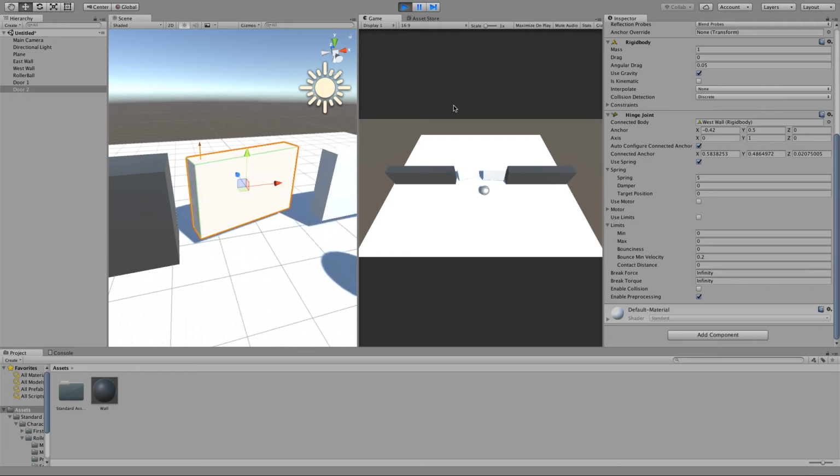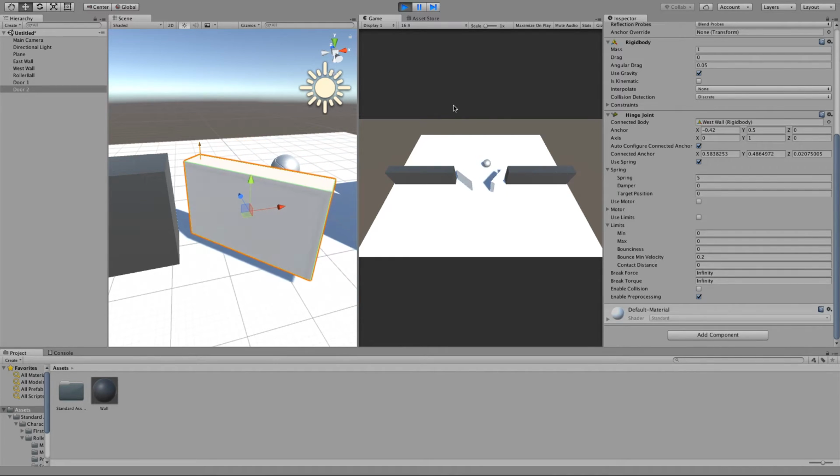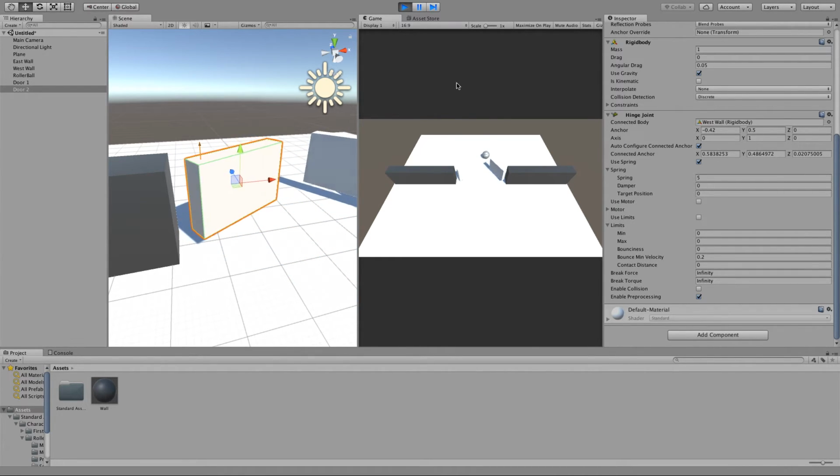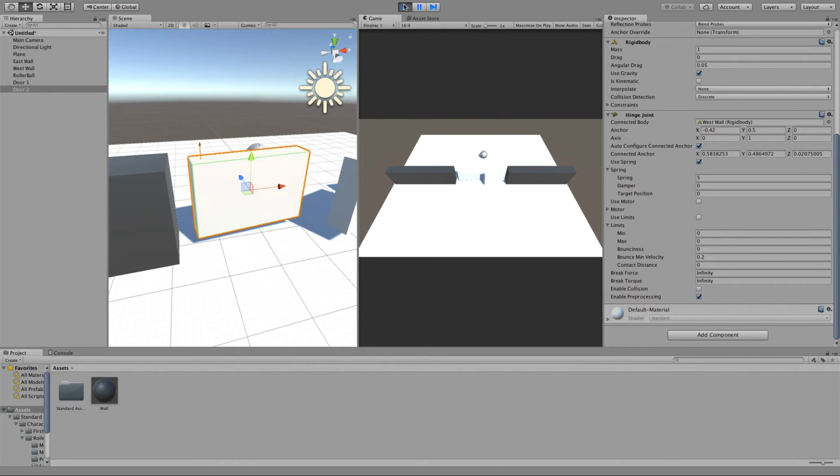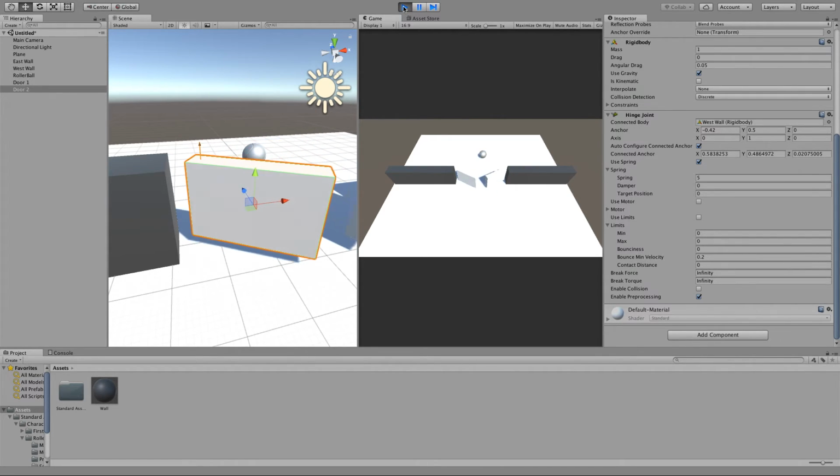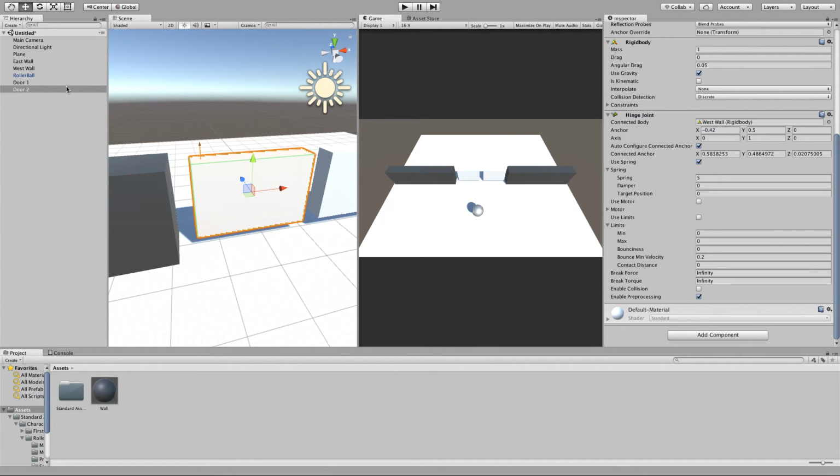This can really add some flavor to your game, some real style, and it's so satisfying too to go through the doors. Now let's make this into an actual game mechanic, almost like a puzzle that you have to be aware of. The way that I'm going to do this is by making these doors one way. If I click on door 1 and come on down to limits, let me check on use limits, I'm going to set the min to 0 and the max to 90, and bounciness to 0.2. Then the same thing on the other side, door 2, gets use limits, minimum -90, max 0, bounciness 0.2.